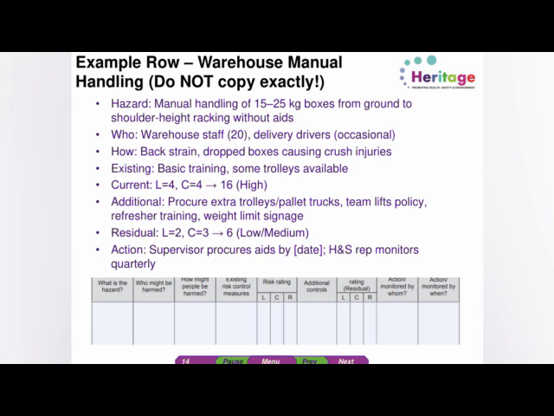Existing risk control measures: basic manual handling training given during induction. A limited number of trolleys available but not always used. Current risk rating: likelihood 4, multiplied by consequence 4, equals 16, high risk.